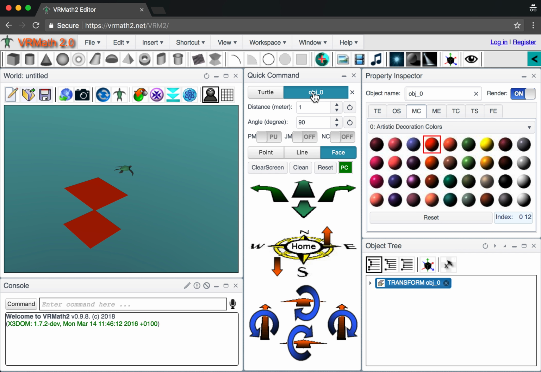If you click on the object, that means you want to use the movement command on the object rather than turtle. Now we can return to that. So you see the object is now fixed there. So I think that's everything here in quick comment, and hope that's useful.